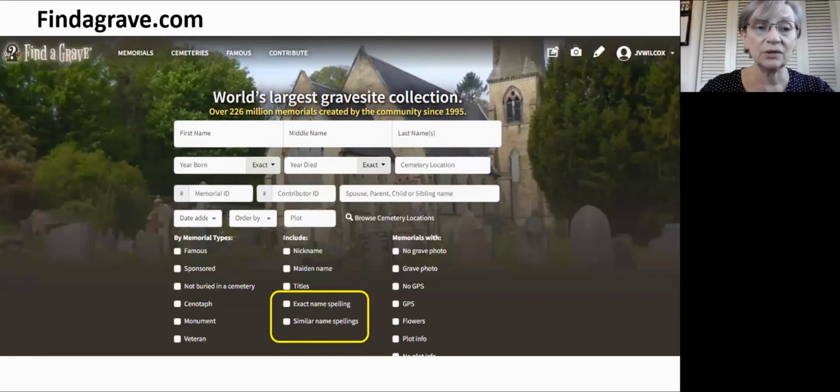Years ago, you could only search an exact name spelling on Find a Grave, but now you have the option to click the box that says similar name spellings. And I recommend that you always do that because you don't know if someone's name was spelled different than what you would expect, or maybe they were using a nickname or an abbreviation. So using that similar name spellings option has really been helpful. When I find someone on Find a Grave, I also like to look and see other individuals from that family that might be buried in the same cemetery, county, or even the same state.